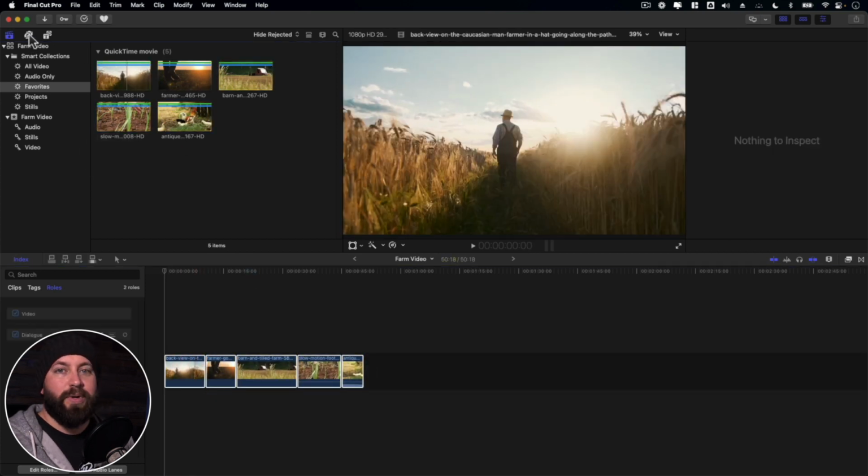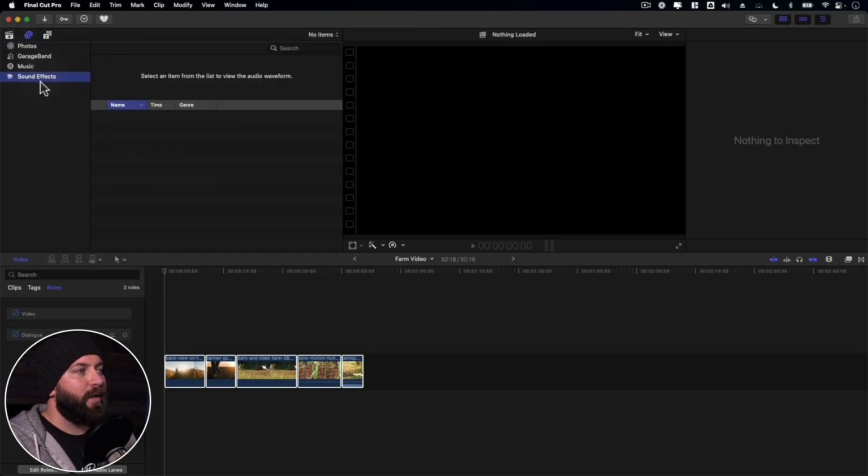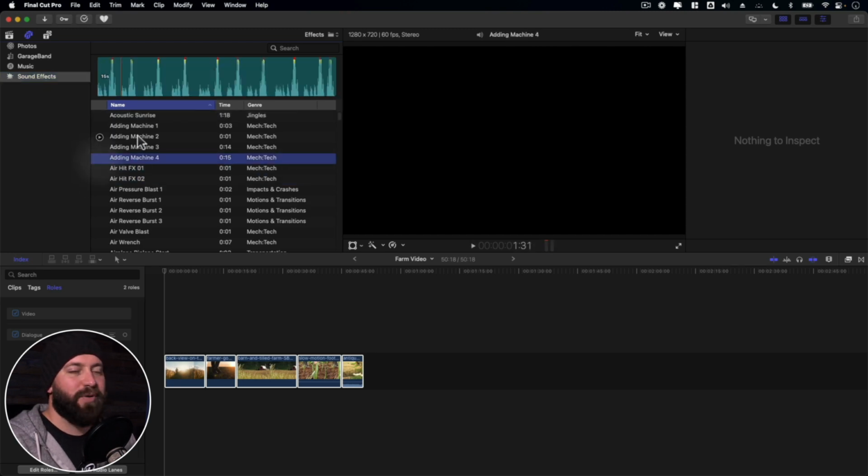Now, still in this browser, we can check out a couple of the other things. So we can actually find our photos can be accessed here. We can find music here, as well as special effects. So we can do something like different types of sound effects.